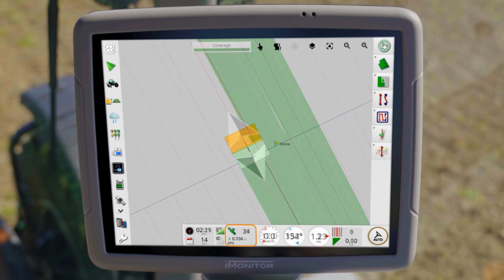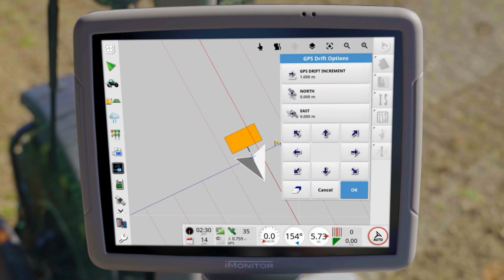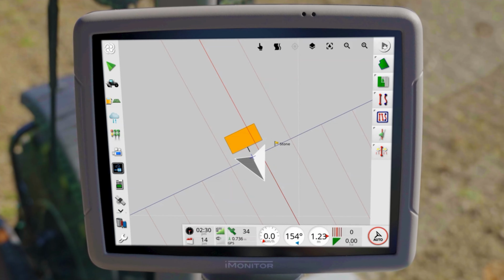If your tractor isn't equipped with RTK accuracy, occasional GPS drift may cause the guidance lines to shift due to satellite positioning changes. In these cases, use the GPS drift compensation to realign your guidance line without resetting the entire setup. You can adjust manually or use fixed reference points, like flag markers in the iMonitor.